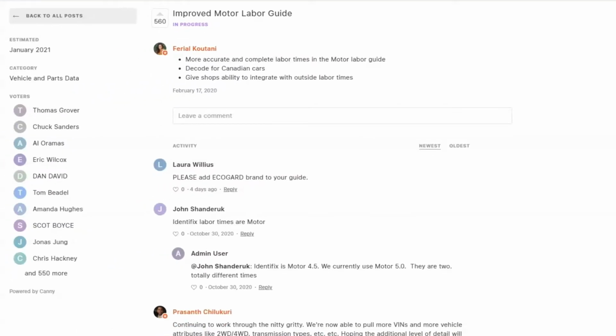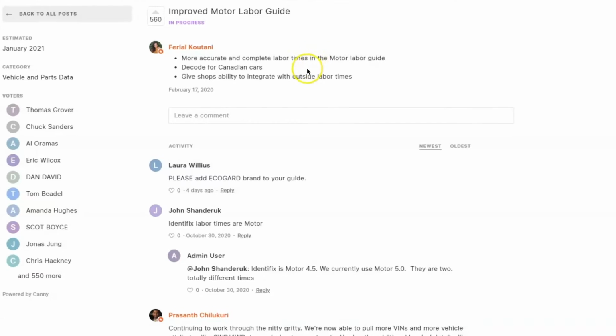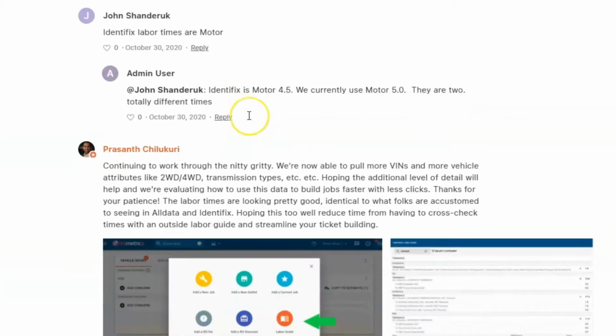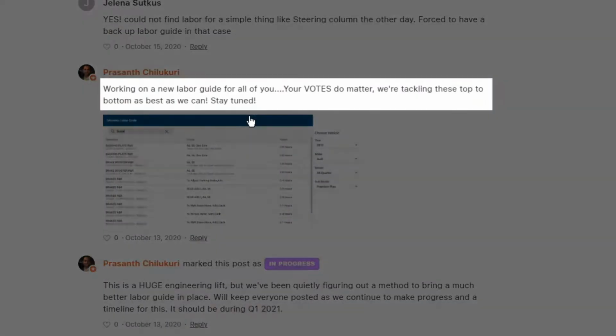One of the highly requested features of TEKMETRIC in the past year was the labor guide and the issues with the labor guide. We understand that. It has been a very difficult challenge for us as a company to come up with a solution that satisfies everyone's needs. Let's talk about the labor guide for a second.